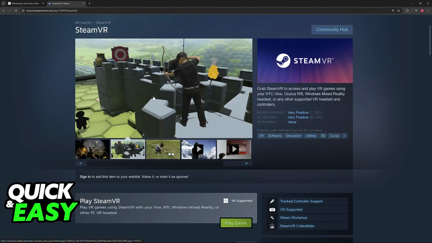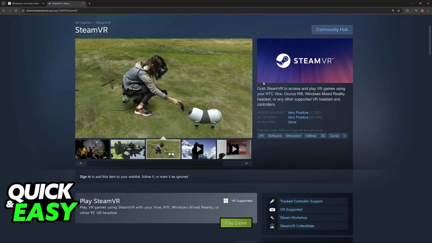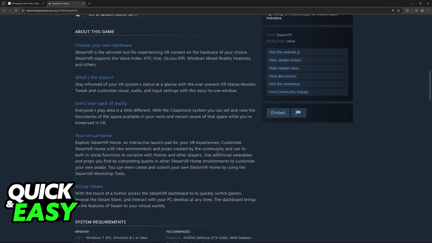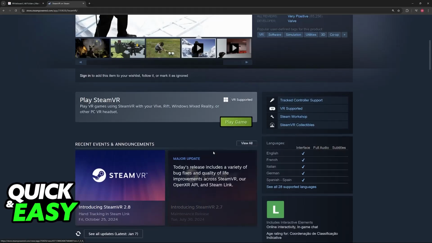So go over to the Steam launcher and look for SteamVR. As the name suggests, this allows you to connect Steam to any VR-capable headset. So choose the option to play game. It is going to add to your library and begin downloading. This is a tool that you have to run in the background.